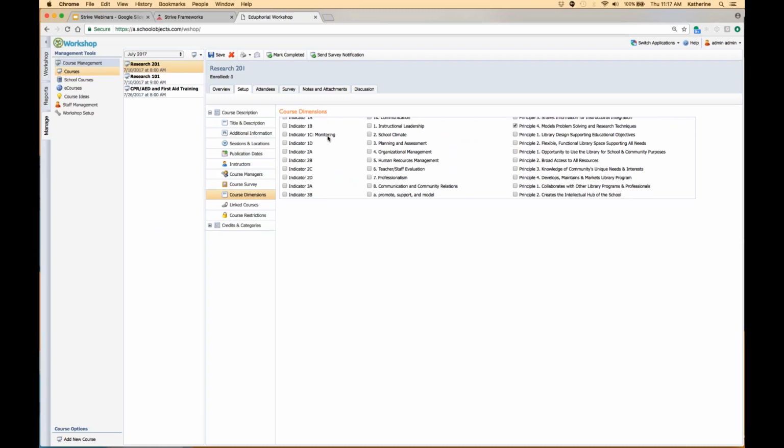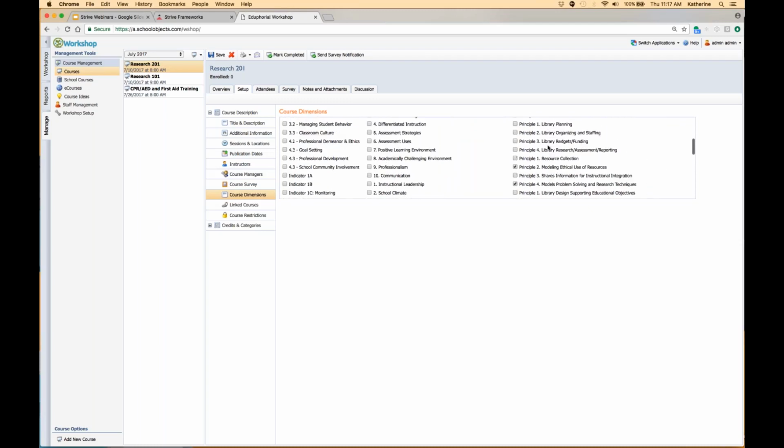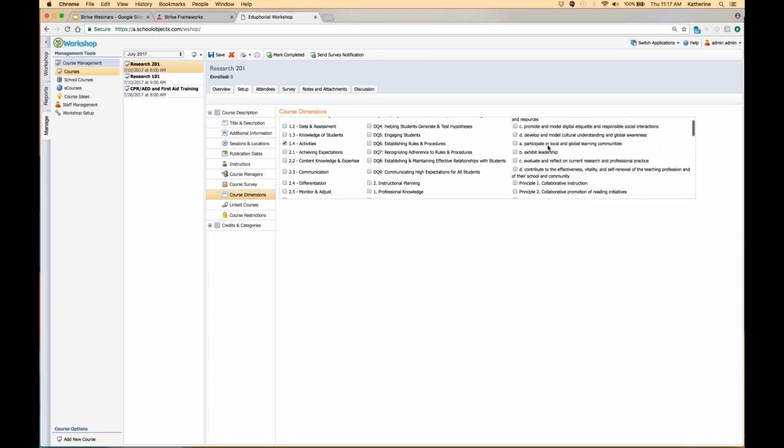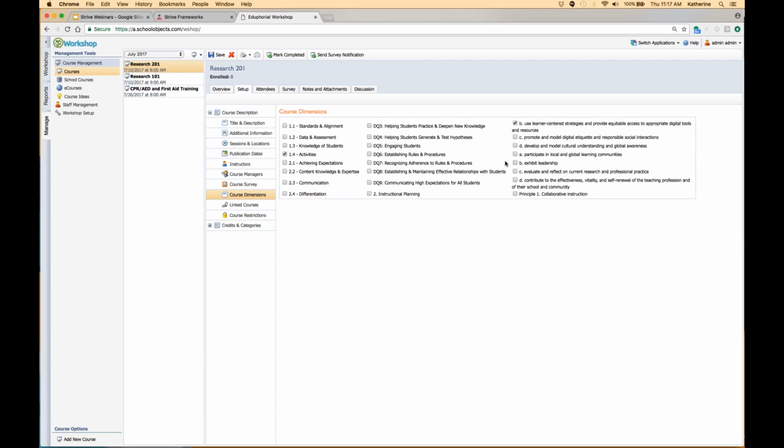And I know that these are tied to TPES. And then down here, I see some principles. These are coming from the librarian standards. So I can check multiple frameworks that would apply, multiple dimensions from frameworks that would apply to multiple appraisee types.